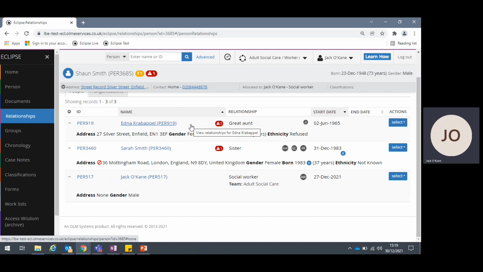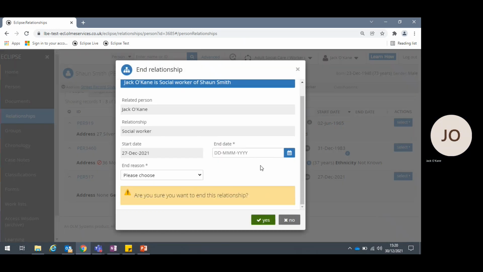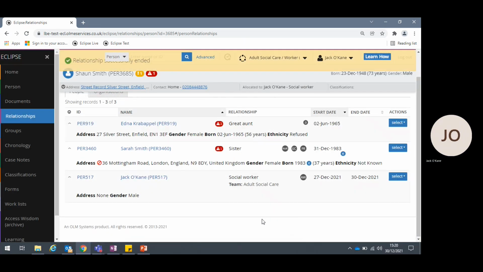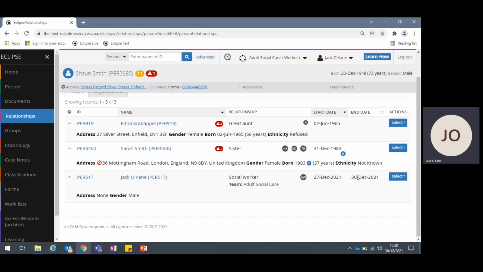In order to end a relationship, for example, if you're no longer the allocated worker and you need to end that relationship, you would come onto this relationships tab on the left-hand side. You'd find where you're listed as the allocated worker, or whatever relationship you have with the person. Then under actions, you select to end the relationship and provide the end date and the end reason. You just need to choose relationship ended and then select yes. What you'll see is that there is now also an end date specified here too. So that is how you would end the relationship between you and a client ID.